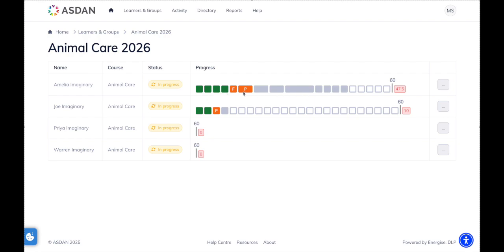Here, Amelia has got lots of her future challenges mapped out, and all these ones in green she's already done. And I can see that she has one in progress right now, which is about exploring the risks of sea creatures, and one that's awaiting feedback from me, interviewing someone who works with animals.